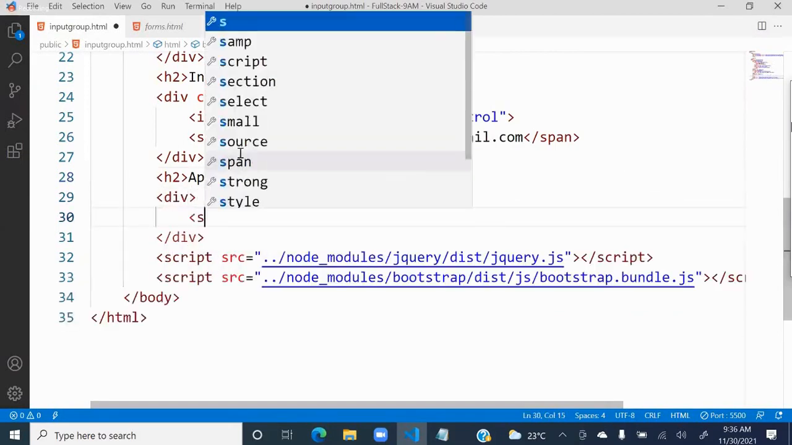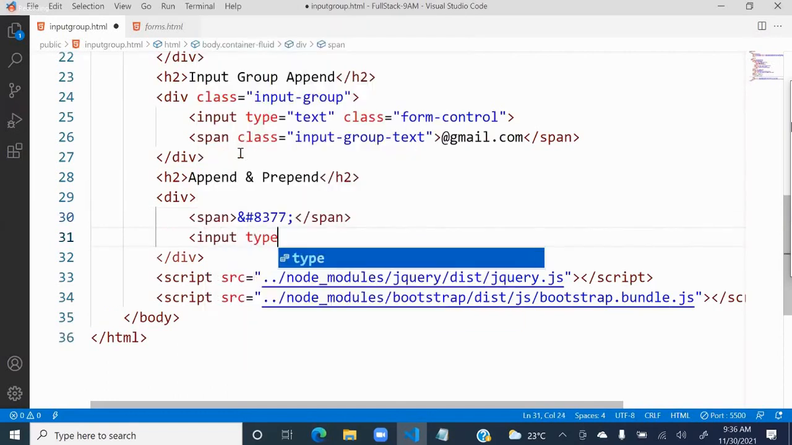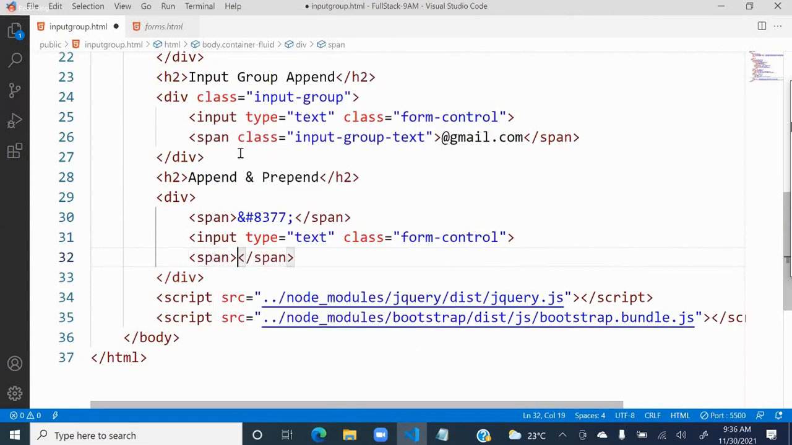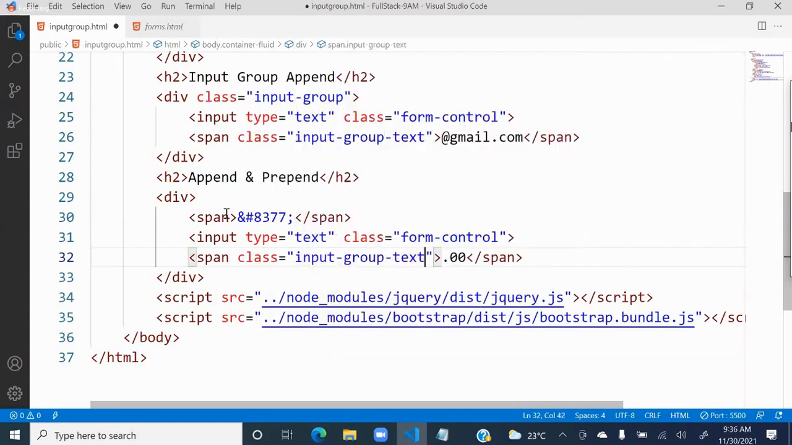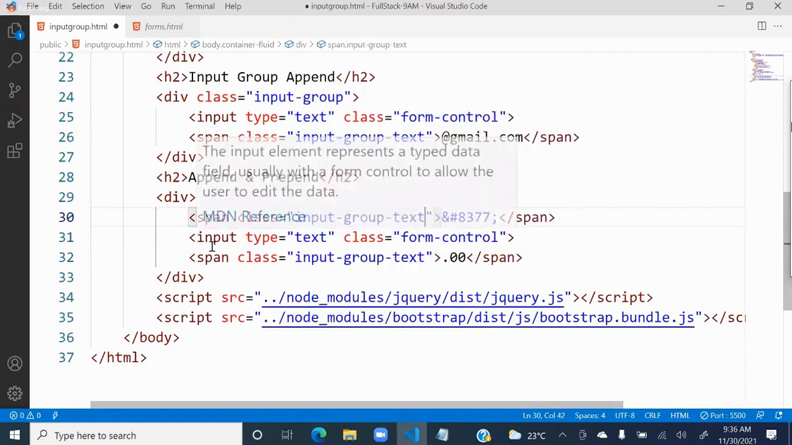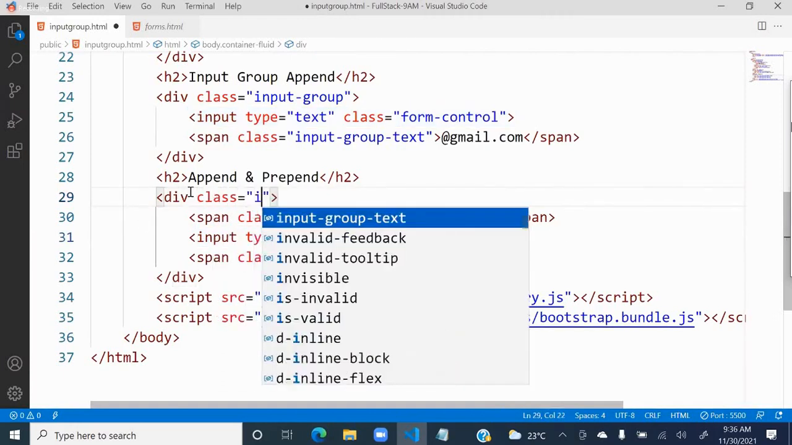For example, I have a span. I said ampersand #8377 semicolon. And we have a text box, input type text, class as form control. And here we have another span. This is 0.00 like this. And the class input group text. This also has class input group text. Input group text before and after the text box. And this will be displayed as input group.